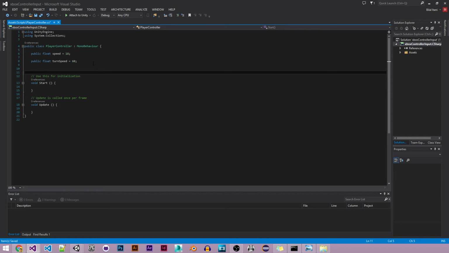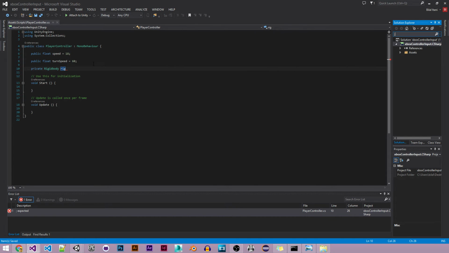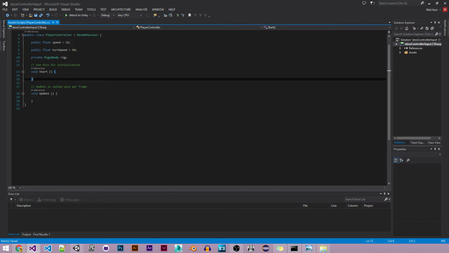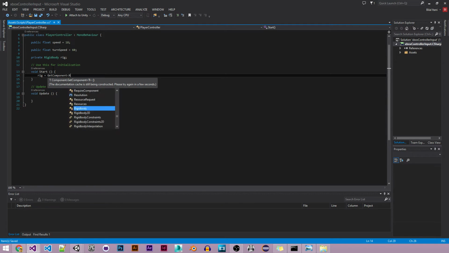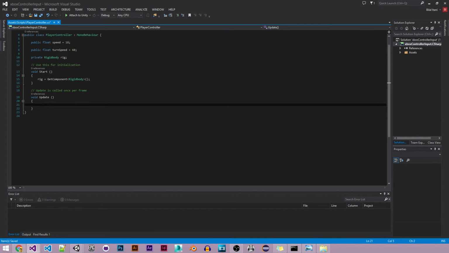And now we're going to make a private Rigidbody, rig. Oops, I went to the Solution Explorer, not what I wanted to do. And in here we're going to do rig equals GetComponent Rigidbody. Okay, and now in our Update function, we're going to do all the logic here.